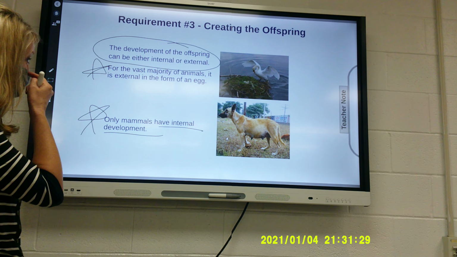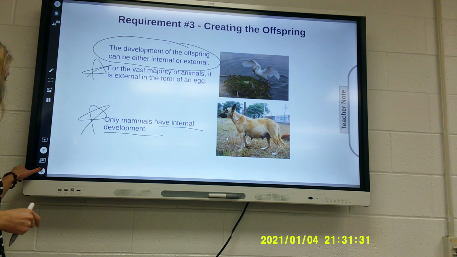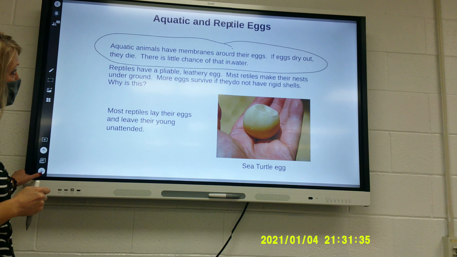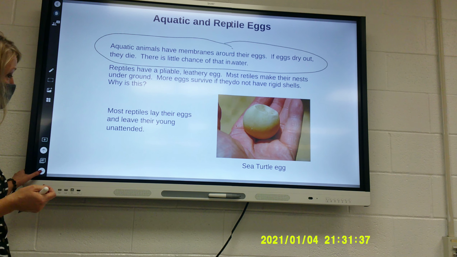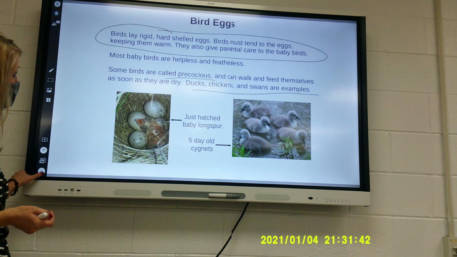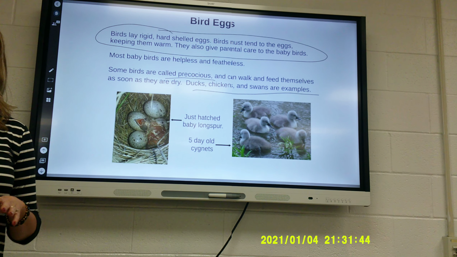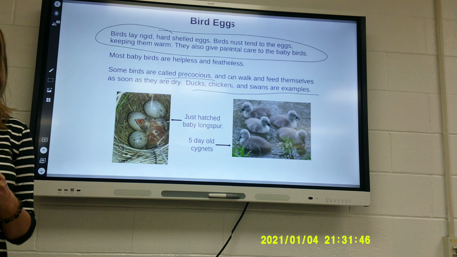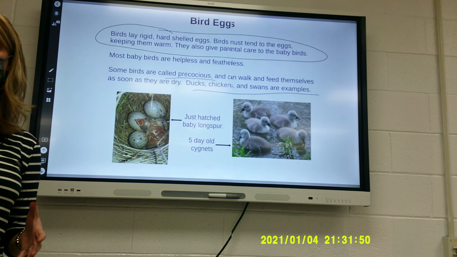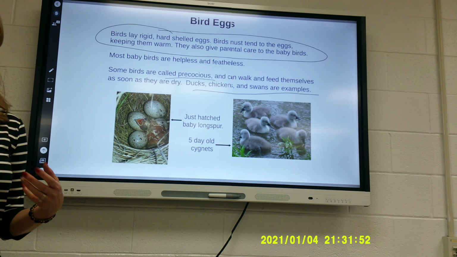Create the offspring. Only mammals have internal development. Aquatic animals have membranes around their eggs. If the egg dries out, the egg dies. Birds lay hard, rigid shells, and they do that because the mother bird is sitting on the nest and taking care of the eggs. And there probably is only going to be 3 in there, maybe 4 at a time.